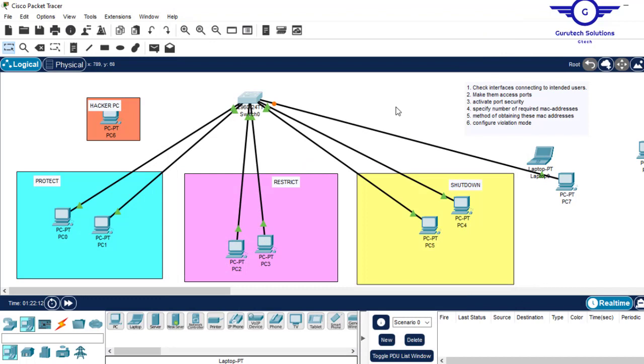We say that it puts the port in error-disabled state. Although it's in shutdown, the state is error-disabled. To remove a port from error-disabled state to a normal state, you have to shut down the port first, then turn it on. Shut, then no shut.